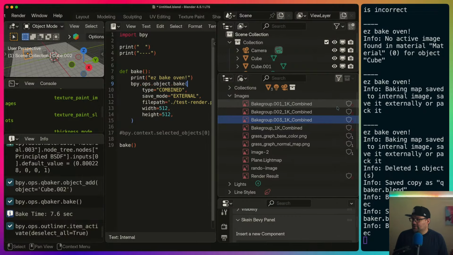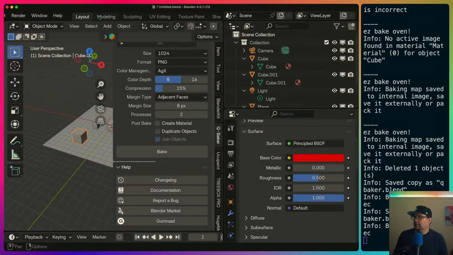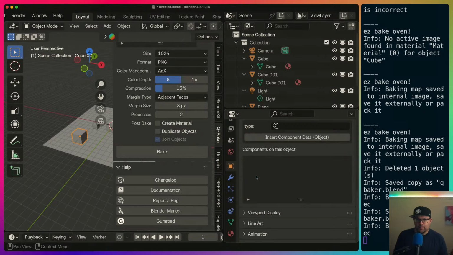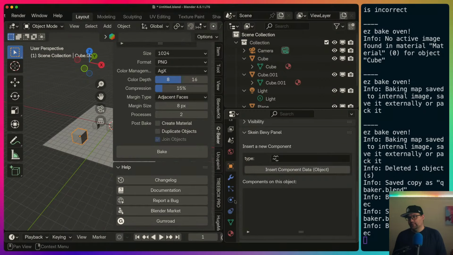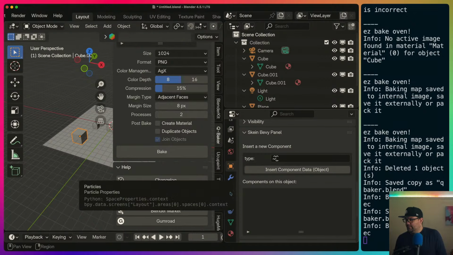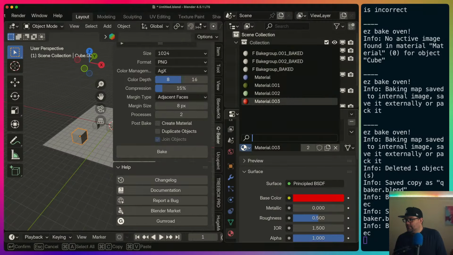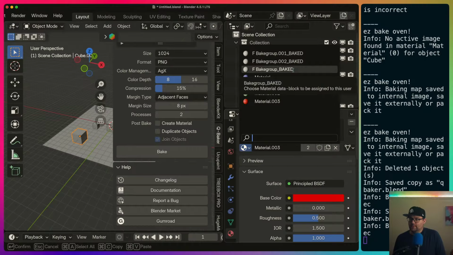Oh, you know what? Actually, all of these images now have 0 users. That's super interesting. Are they just recreating the same material over and over to do the bakes? Do they have a pre-set up material? Because now 1, 2, and baked.